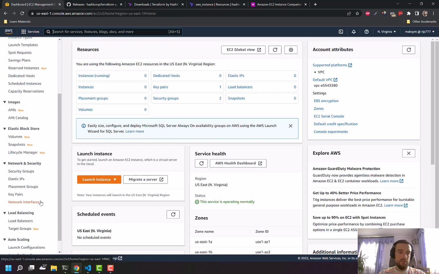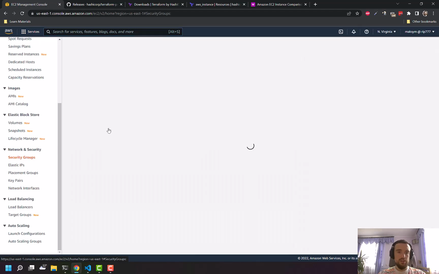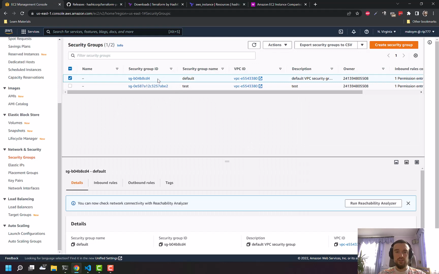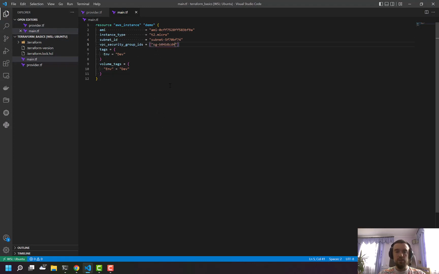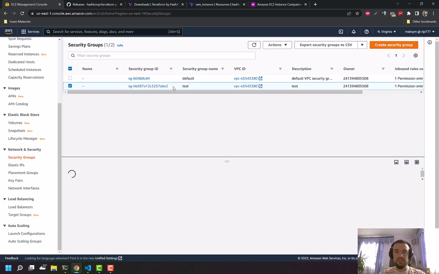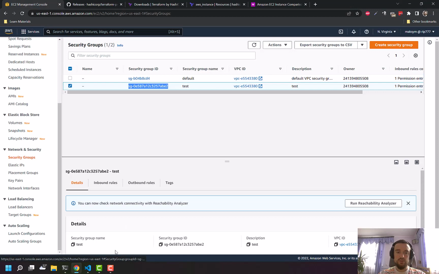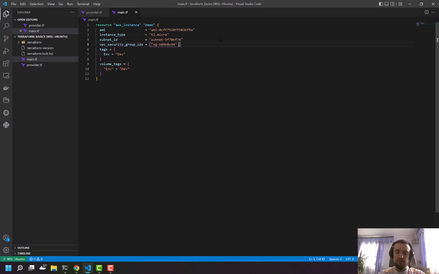And the final thing which I need is the security group. So I'm also going to use the default security group, which comes by default with the VPC. But an appropriate security group needs to be created for the instance. I also have other security groups. I would just take 2 of them, just for example. This is a list, and I can have as many as I need.